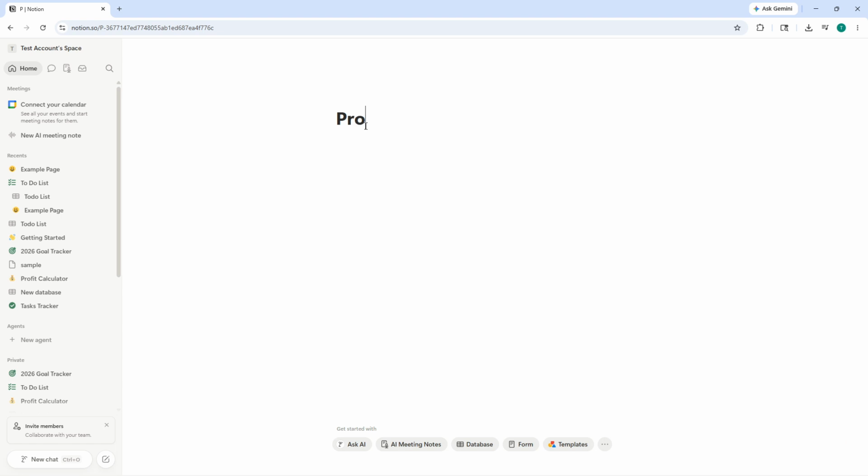Press Enter to create the subpage instantly. The new subpage is now attached to your parent page, and you'll see its title appear there. Open the subpage by clicking its title from the parent page. This takes you into a clean canvas where you can start building.